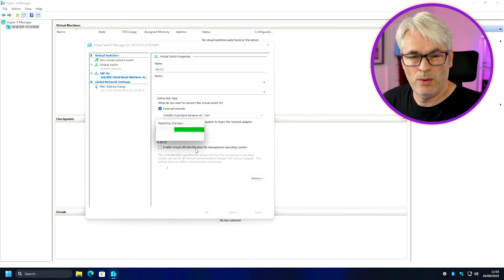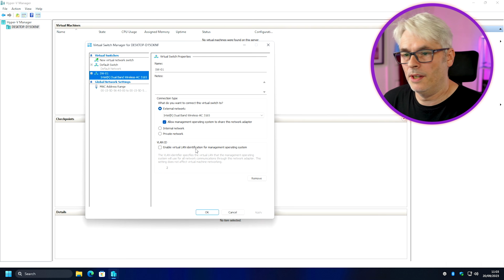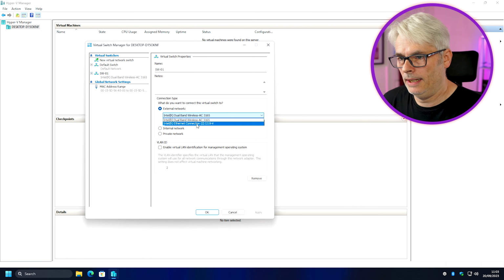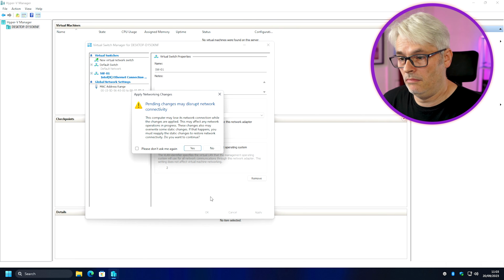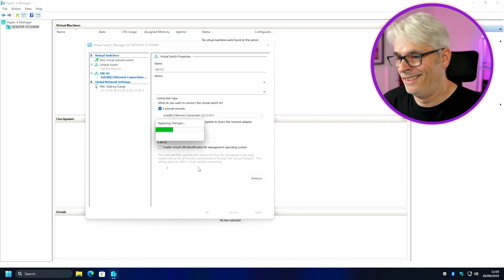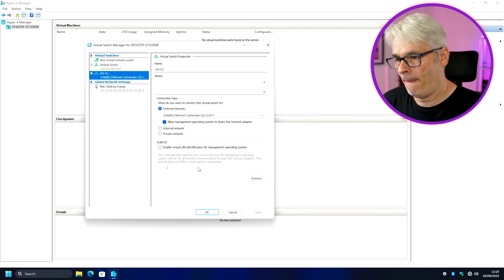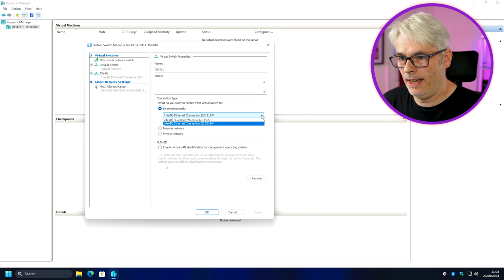So what you'll find is it will create a new network adapter. Oh, probably change it to the right network adapter, shall we? There we go. So this PC has two network adapters. It's got a Wi-Fi adapter, which is the dual band AC 3165, and it's got the Ethernet. We're using Ethernet in this case.